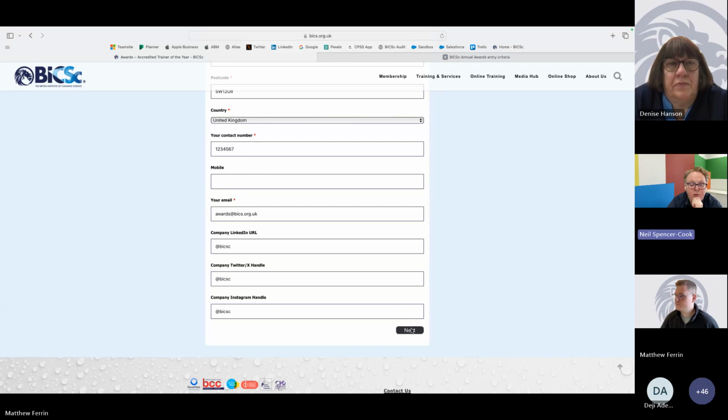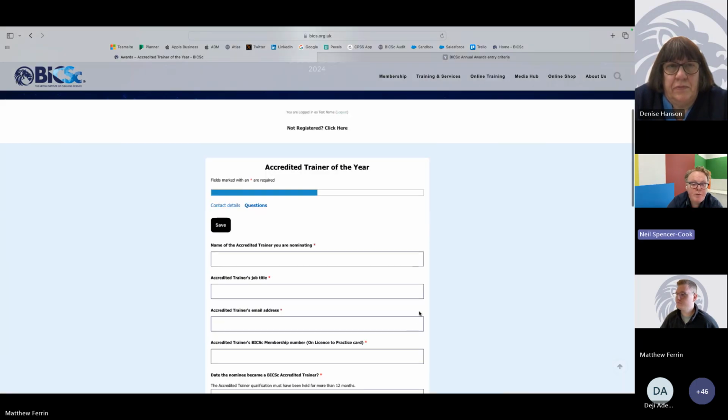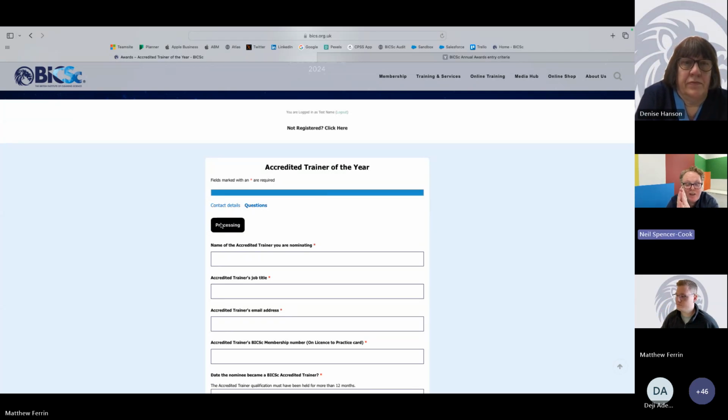Okay, and then we move on. So if you look at the bar at the top, it's now showing you that you're partially complete. And what you can do at any point is press save. When you press save, it saves your progress, and you can see there it's saying processing.